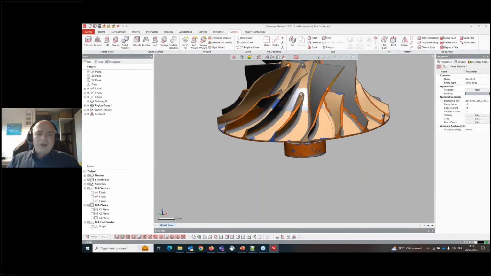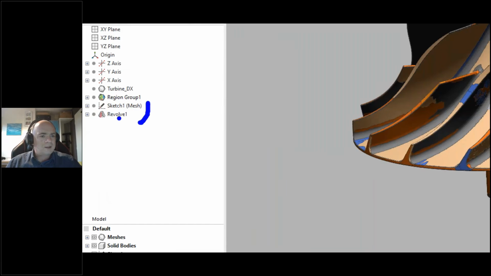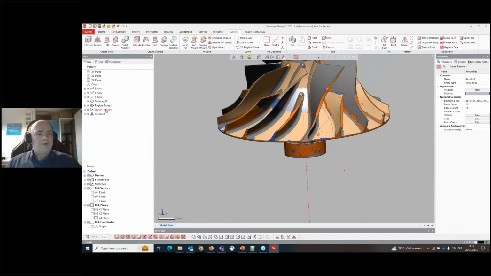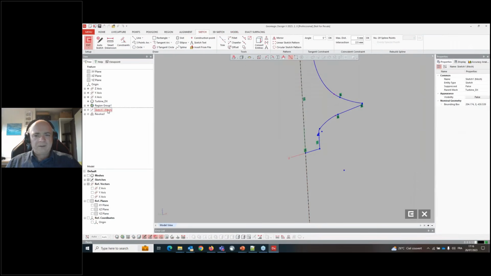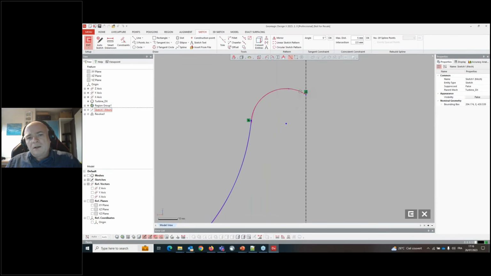This definition is not what I call the black box, which is something you built and you don't have access to. If you look at your tree here, the software built for you a sketch and revolves. So if I edit my sketch and I switch my screen, you can see here all your definition for that part. And you can see that this is not right.